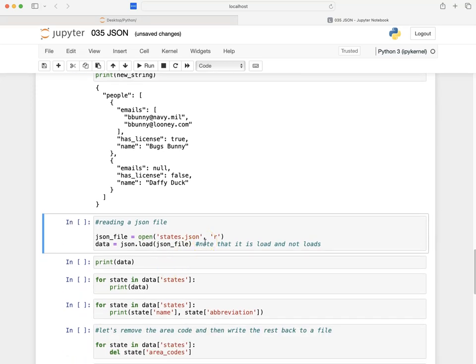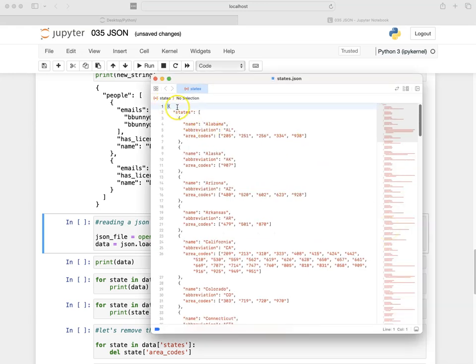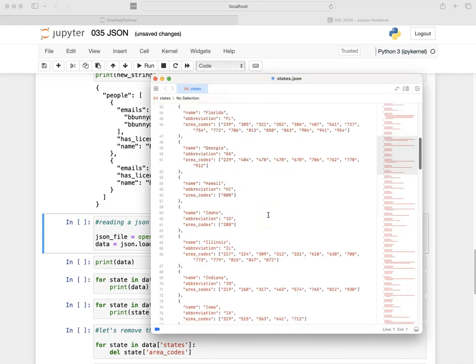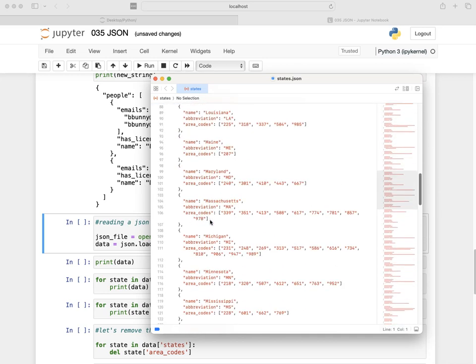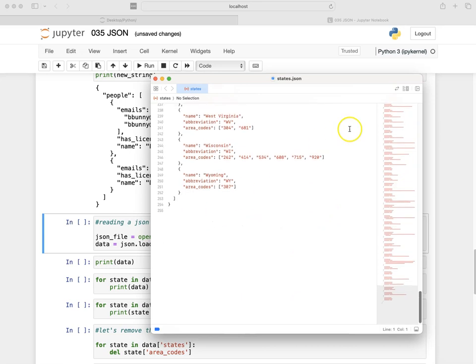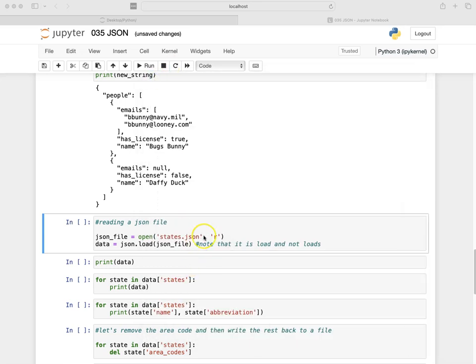Now, what I like to do is read a JSON file. We read a string which was formatted in JSON format, but I want to read this states.json. Let's take a look at the file itself first and foremost. So I'm going to bring it up. You can see that it is a JSON formatted file. It's got the states in it. So I have states, and then I have name, Alabama, abbreviation, area codes, Alaska, Arizona, etc. So this is a JSON formatted file. Great. Let's go ahead and open this.